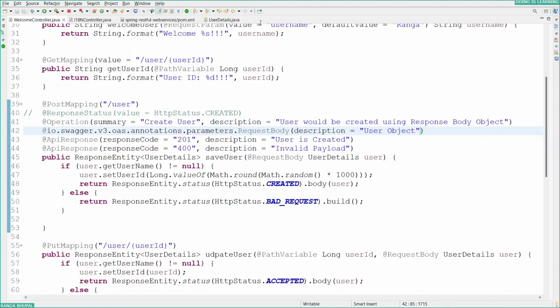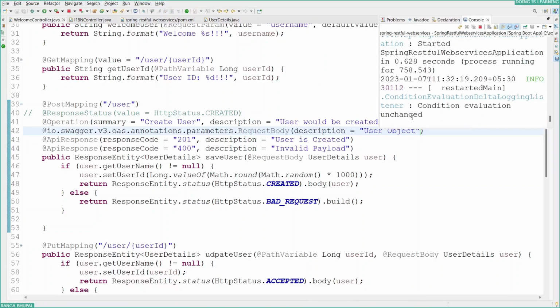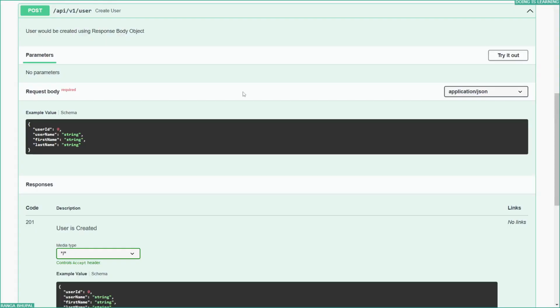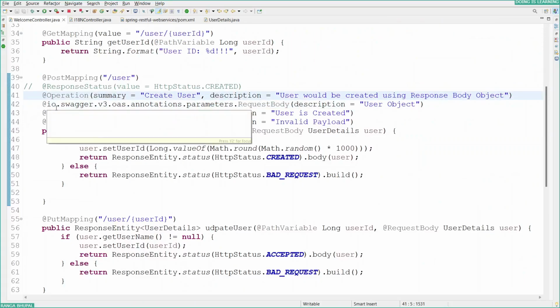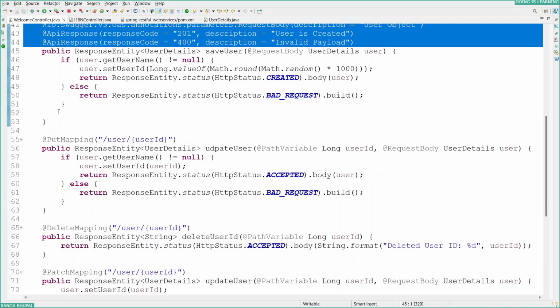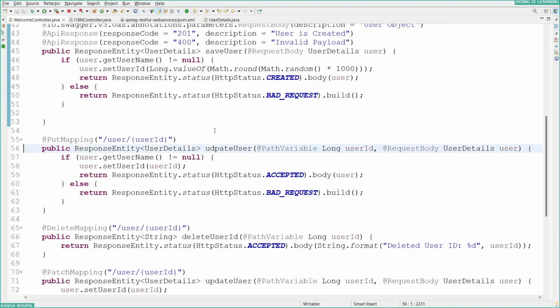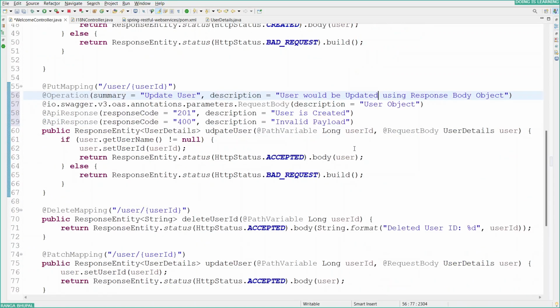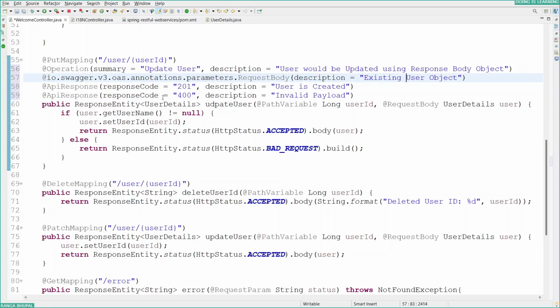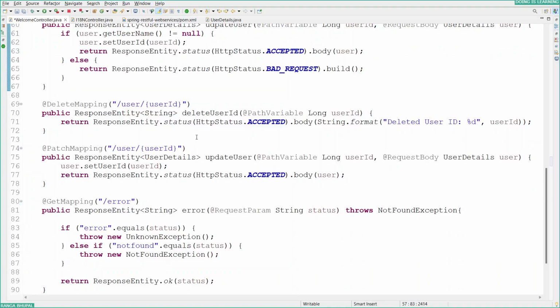So when I save it, wait for the server to be reloaded. The server has been reloaded, and when you refresh the documentation, the description has been provided at the request body. So let's implement this similarly at other places also. In this case, I'm updating the same for the put mapping and updating the operation as update user. The user would be updated using the request body, and the request body is the same. So here I'm saying existing user object and the same 201, and the bad request is the same.